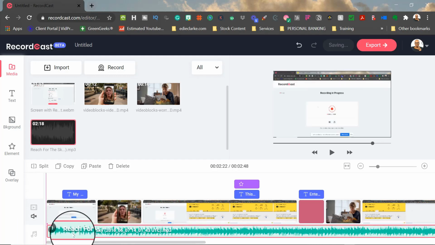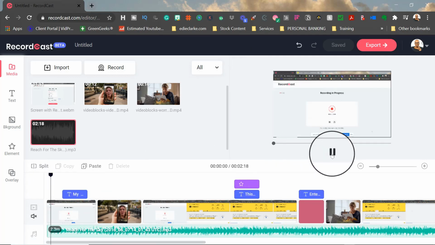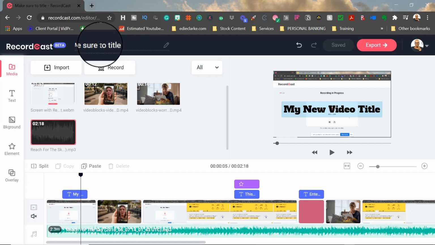To the beginning. Okay, so if this is where I wanted to use it, I could certainly do this here, and let's play it. Where is the cursor? So you can hear the music in the background. So that's it. Next thing you want to do is you want to make sure to title your videos.